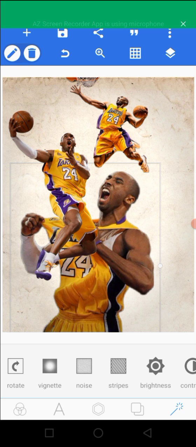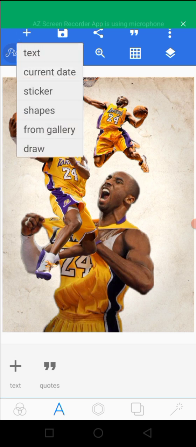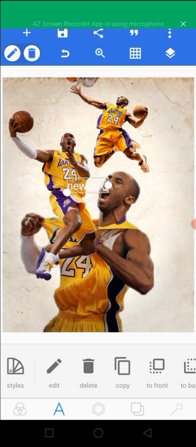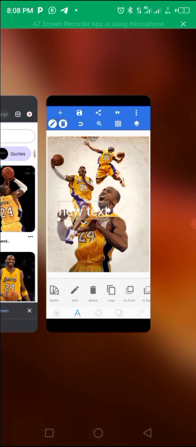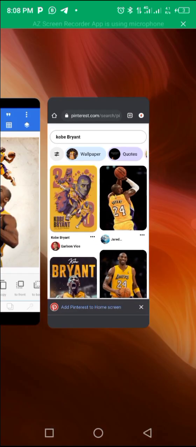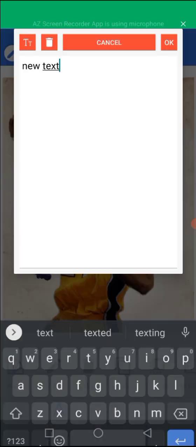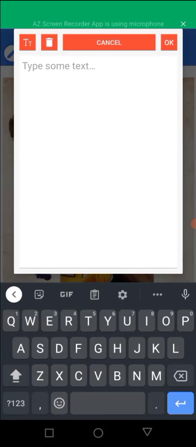Okay, we'll do the final effect on our piece art. So the next thing to do is to type in a text, add a text. So we type in a text from the name we wrote here, Kobe Bryant. That is his name. So we edit it and type Kobe Bryant.